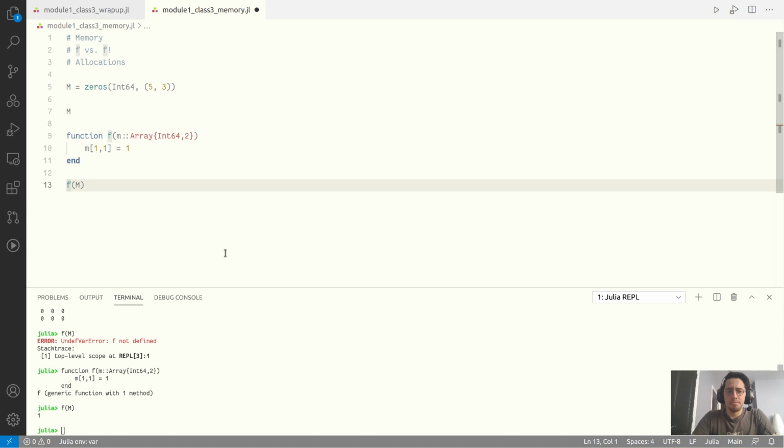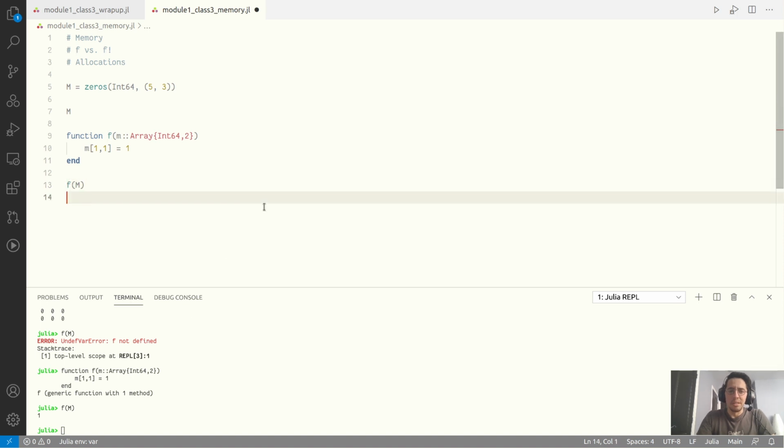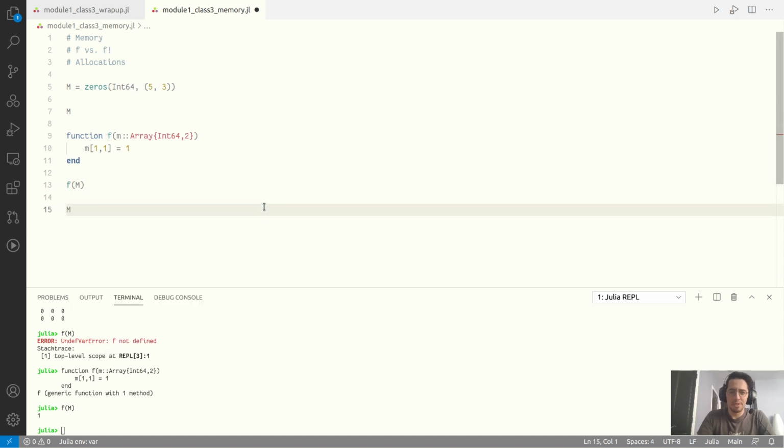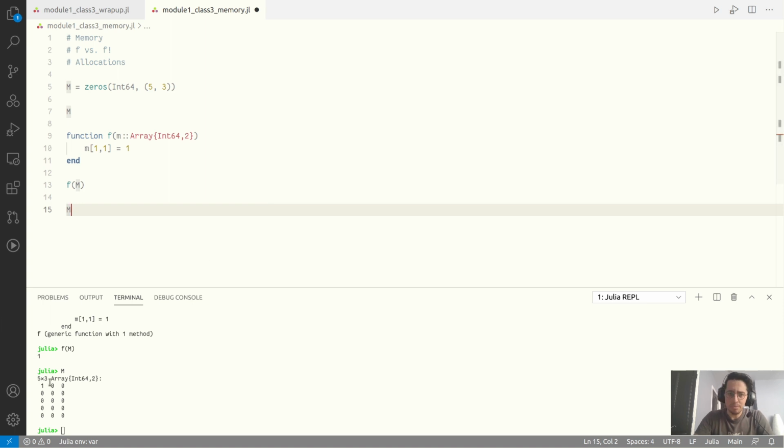So let's look at M for a minute. Because something really important and really dangerous happened. Namely, M has changed. Because there used to be a 0 at the first row, the first column, but we have manipulated this object, M, in the function f, and now the object M that exists outside of the function has also been modified.